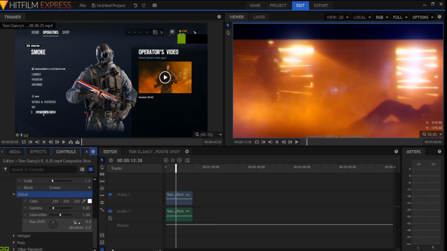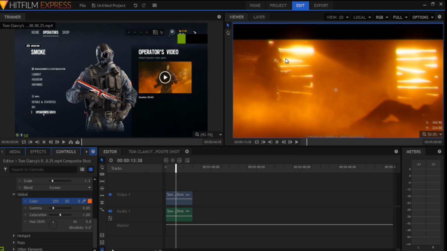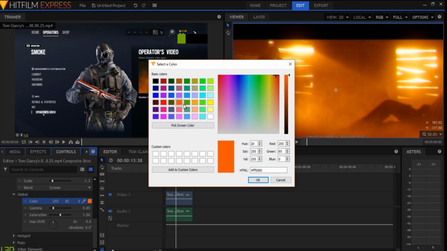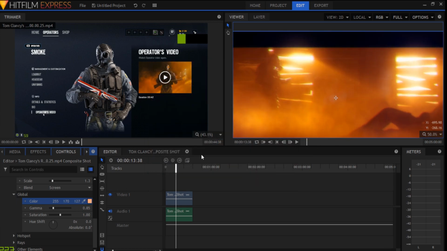Now we're going to go to global, go to the color, and find a color that will mix with the background. It'll help blend in a lot more. So as you see, that totally blended in the background. We don't want it to totally blend in, so let's try this yellowish. So let's try this one. There we go. It didn't totally blend in, but it's not as bad as it was.